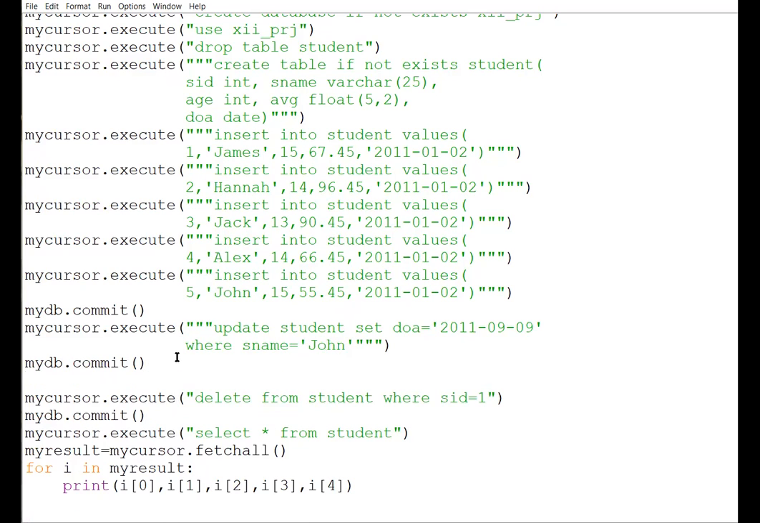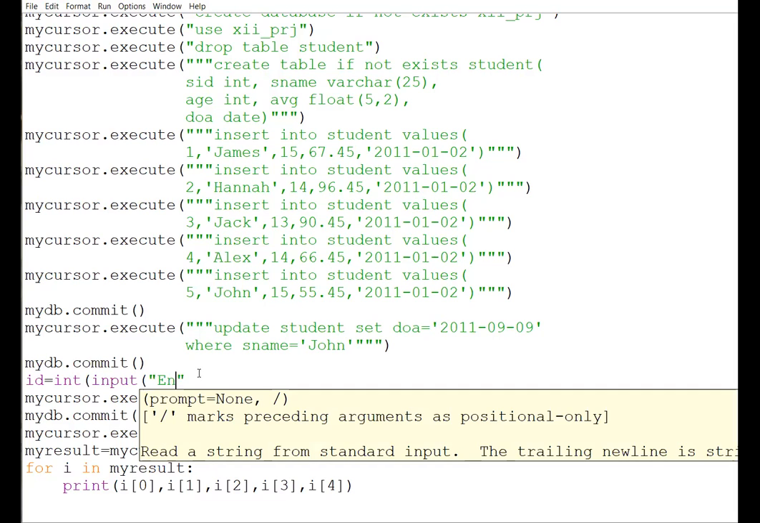Now suppose what I want, this SID must be given by the user. So what I'm going to do in this particular case, the very first thing is I will be asking SID from the user. For example, ID is equal to, then I'm using integer input, and then I am asking enter the ID for deleting the record.